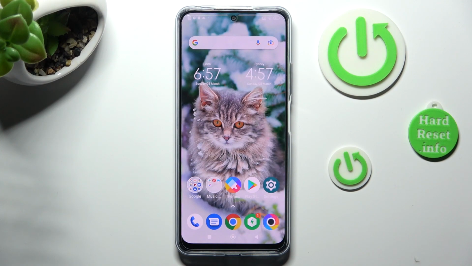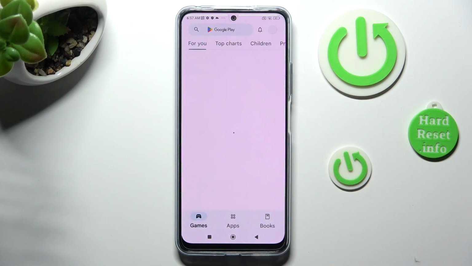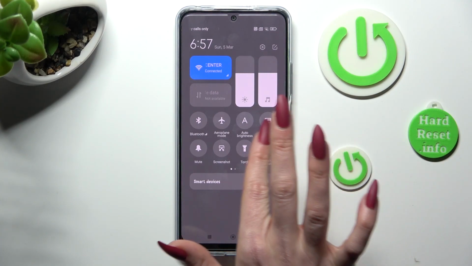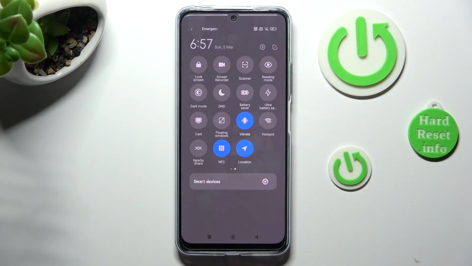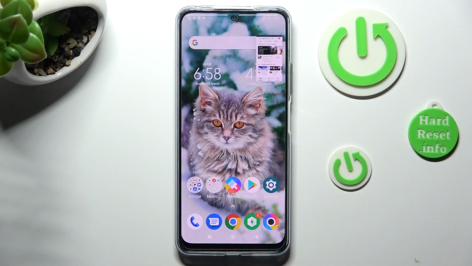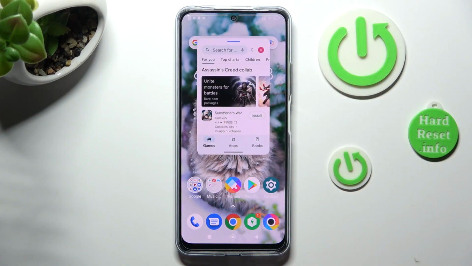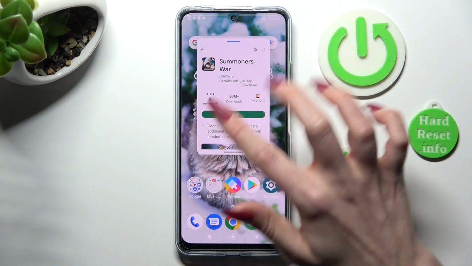First of all, open one of your apps that you wish to use in pop-up view, in my case Play Store. Now access Tab menu and look for Floating Windows shortcut. When you find it, click on it. Then tap on this tiny window and as you can see, now I can use my app in pop-up view.